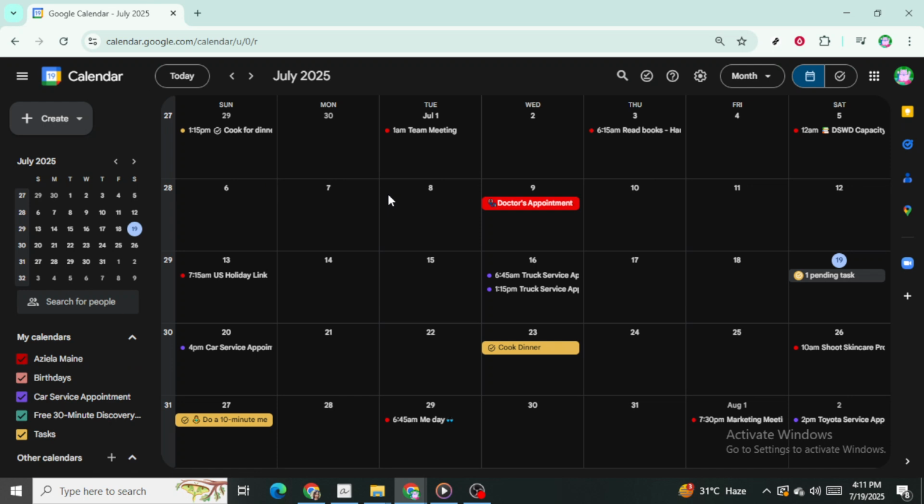Now, to either create a new event or modify an existing one, you have a couple of options. If you're creating something new, click on the Create button, usually found on the top left corner of the screen. However, since we're focusing on sharing, let's assume you want to share an event that you've already set up. Simply navigate to the specific event on your calendar and give it a click.